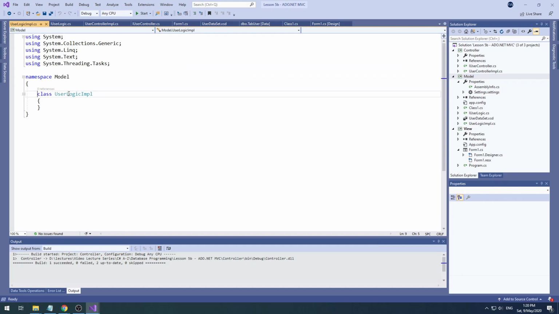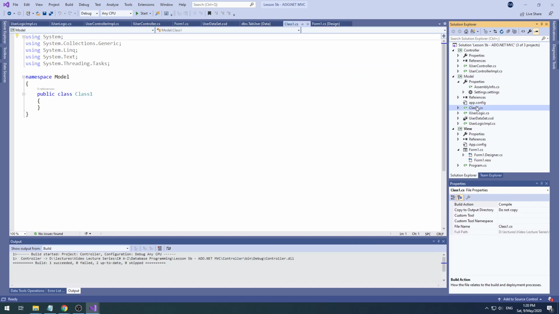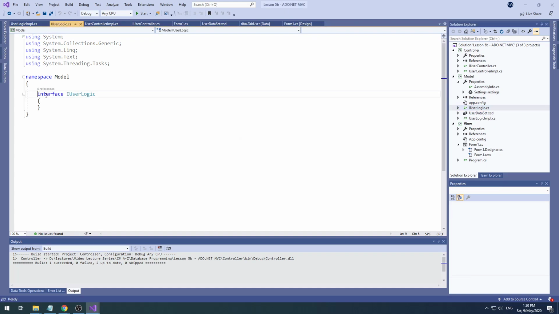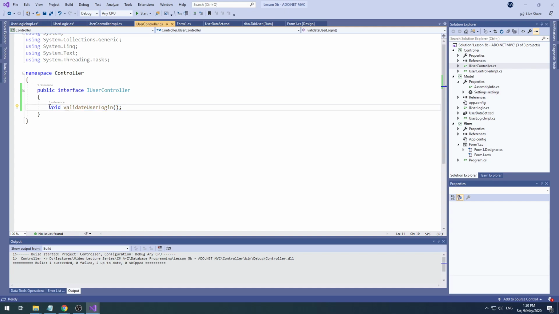Okay, cool. Once again, very important, don't forget this. I'm going to delete this, I don't want this. You have to make them public, otherwise you will not be able to access them from outside, right? So don't forget this step. And then it's important that user logic implementation will implement the interface user logic. So what you need as a user logic for this is the same thing you had in the controller. You want to validate the user login, so it's the same.